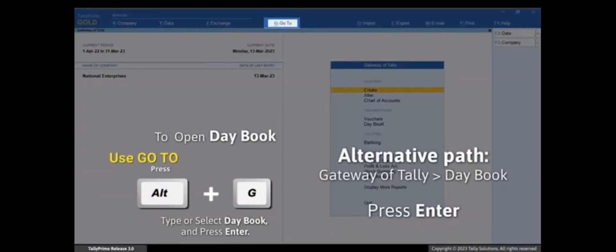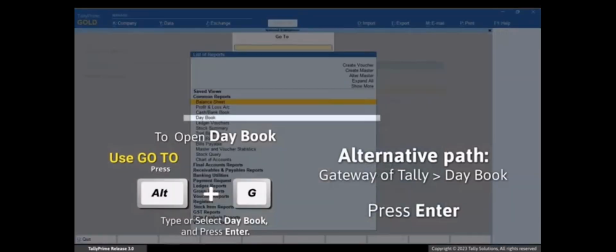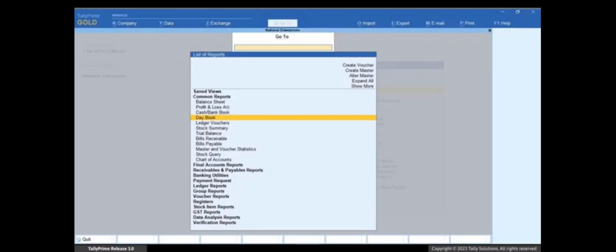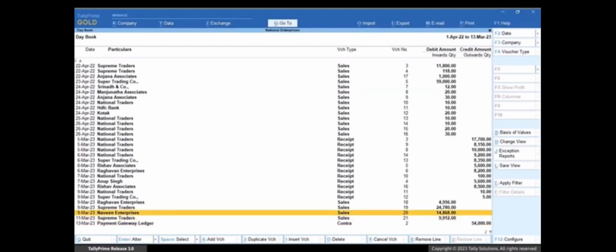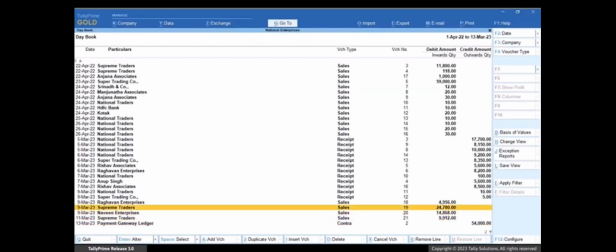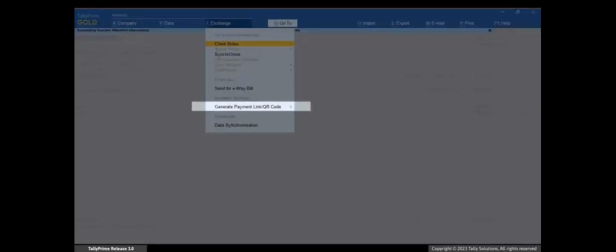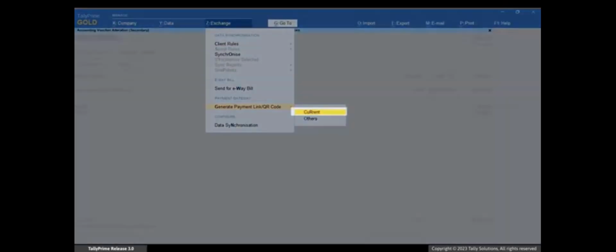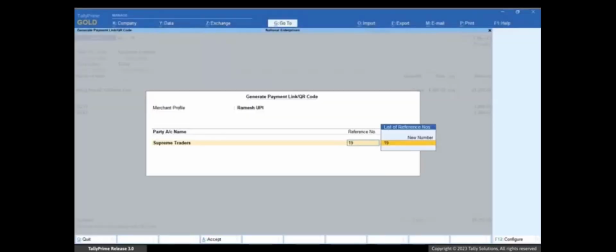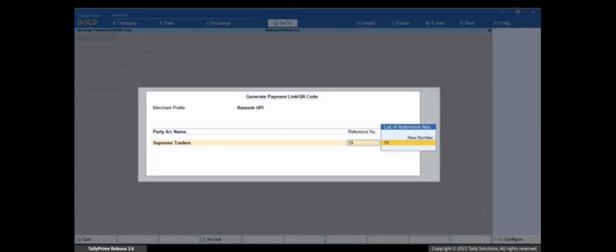Now, let's see how to generate QR code from the voucher alteration screen of an already recorded voucher. Press Alt+G. Type or select a book and press Enter. Select the voucher for which you want to generate QR code and press Enter. Press Alt+Z. Generate payment link or QR code. Current and press Enter. The Generate Payment Link or QR code screen appears.